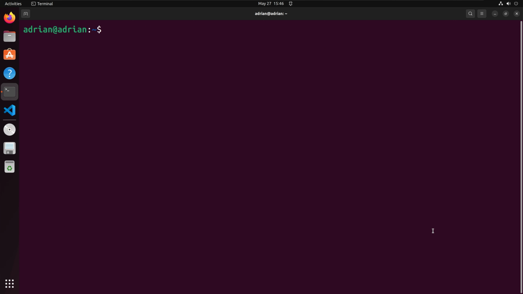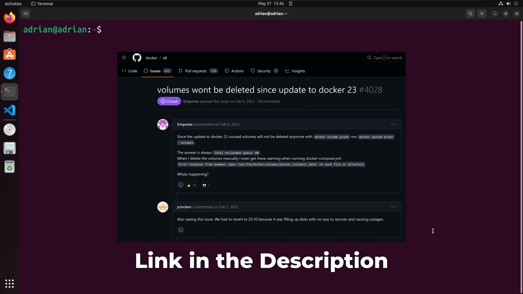Next, we can work on pruning volumes. Volumes are used to store data generated by Docker containers. There was a change after Docker version 23 that changed the prune command for volumes. A link in the description to the issue on the Docker CLI GitHub page goes more into this topic.